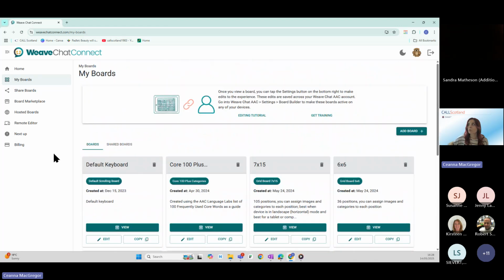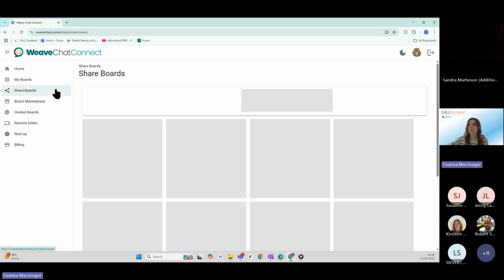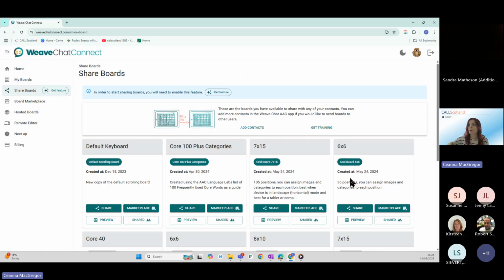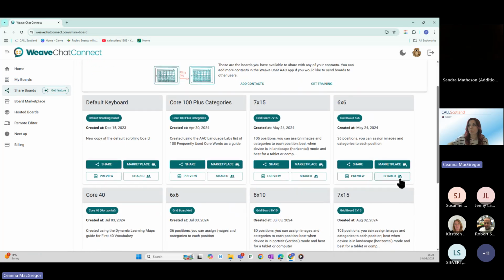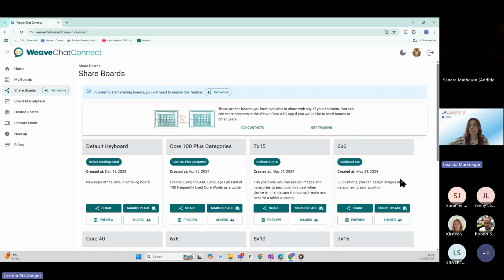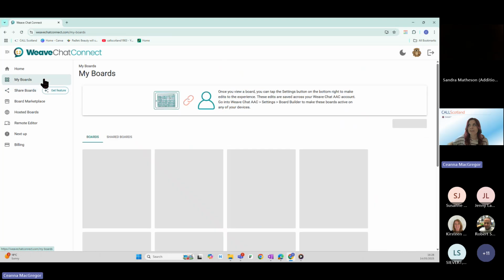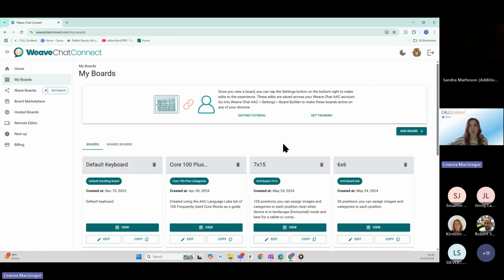I'm still to explore the rest of it, but the share boards you can share with other people. There is a marketplace. I'm interested to see what that's like because I haven't checked that out yet, but this is basically just to show you that it's there. And if you want to go and explore on your own, I will put the link into the chat.